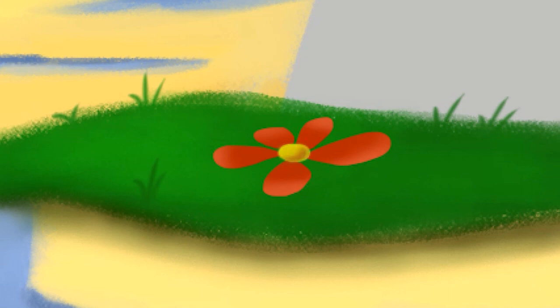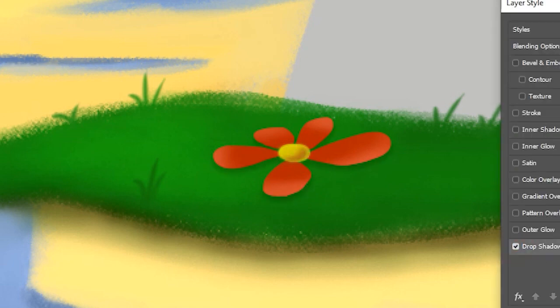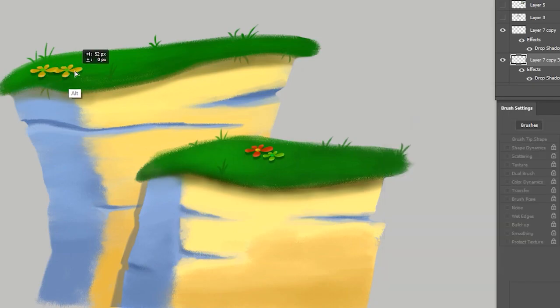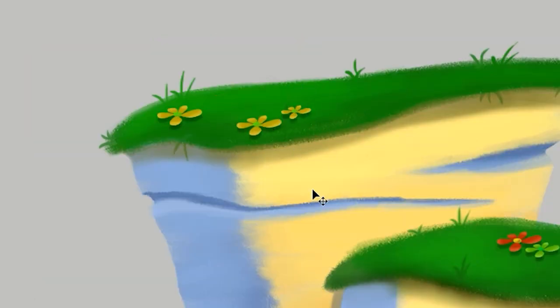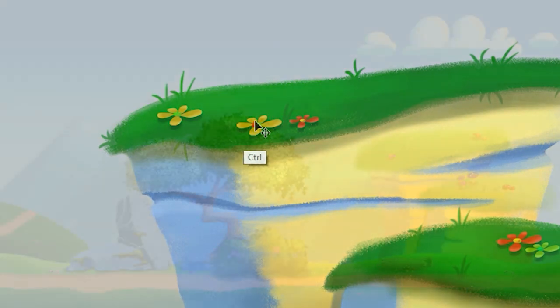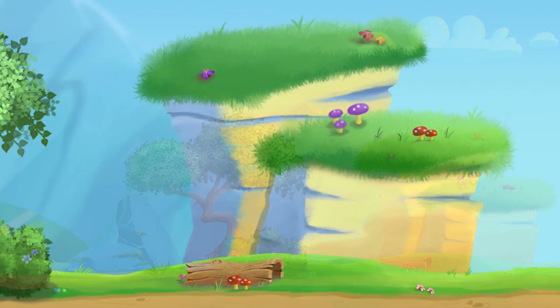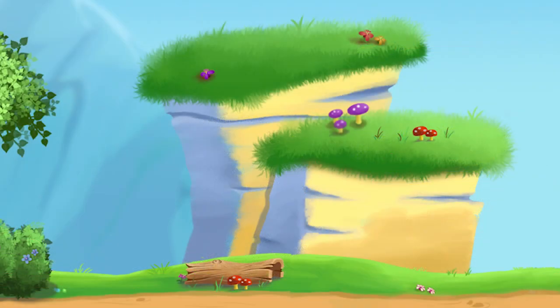Change the color of the flowers using color adjustment tools in Photoshop. You can use hue saturation, color balance, or levels. Painting rock is finished. I hope you like this video and practice to paint your rock.